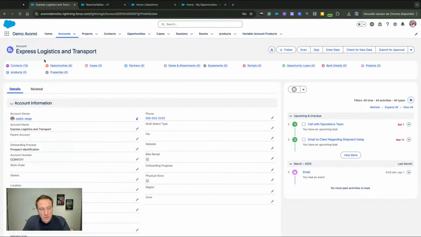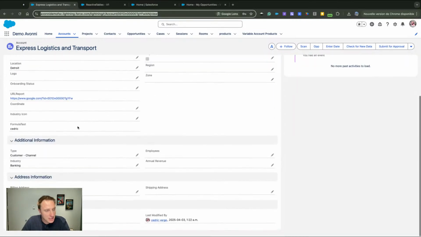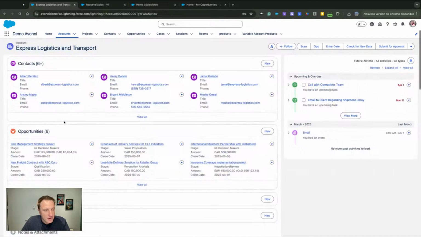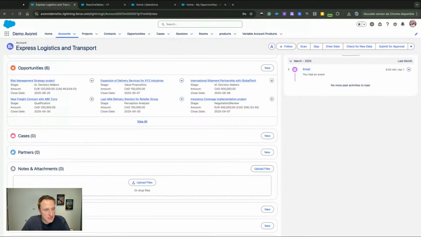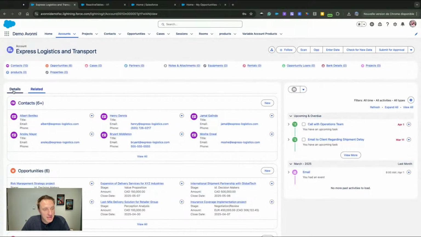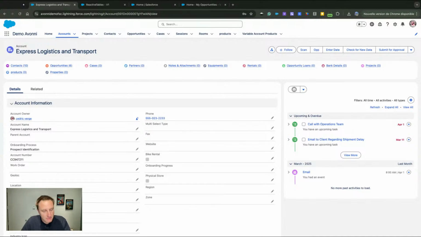Okay, so here I am on my Salesforce org. I'm just viewing a standard record type like an account. And as you can see, it's standard stuff on Salesforce. There's a lot of information that's not always very clear on this page. The same goes for related, you have all the same kind of related lists from Salesforce. But how can you make this more appealing, and customize more deeply the main layout of this specific record page? That's really where the Avonni dynamic component comes into play.